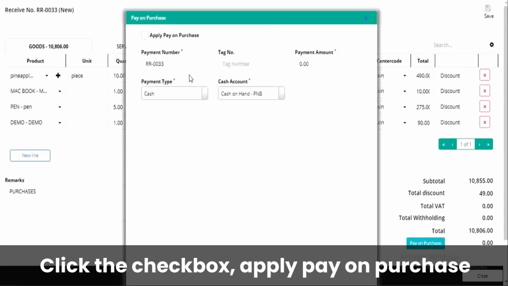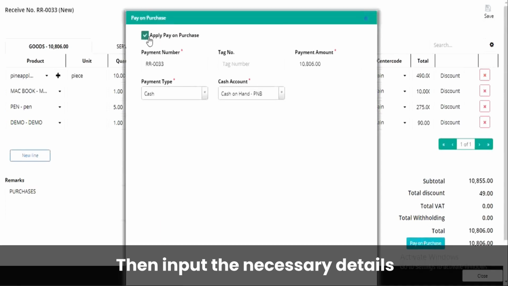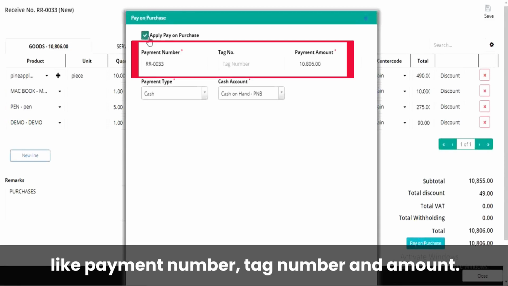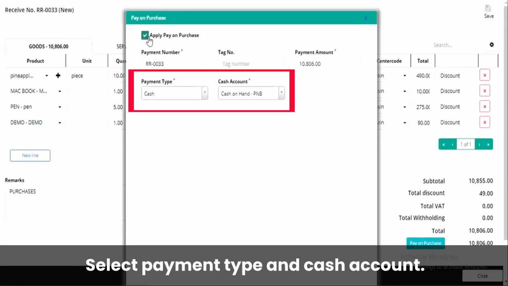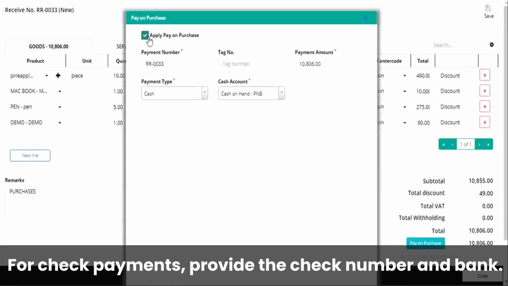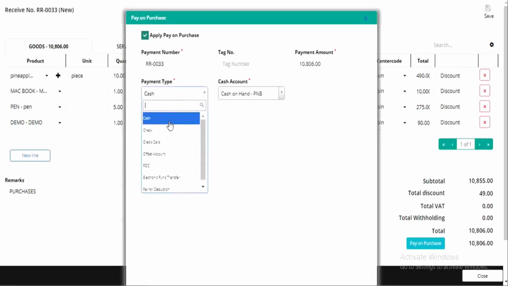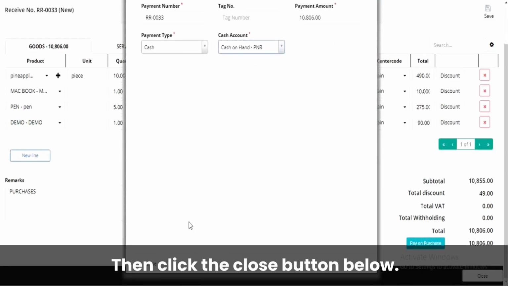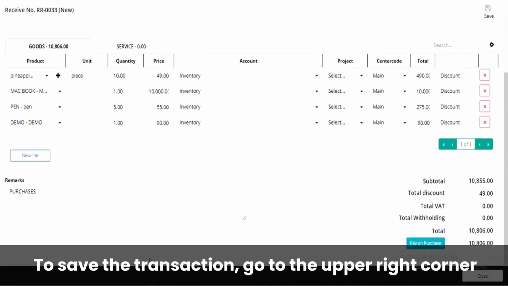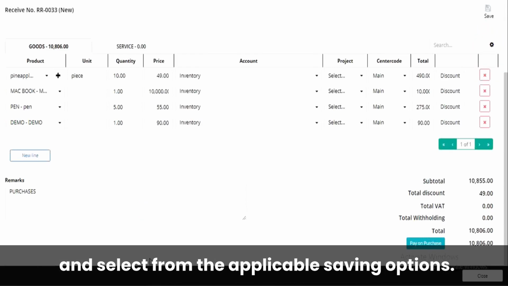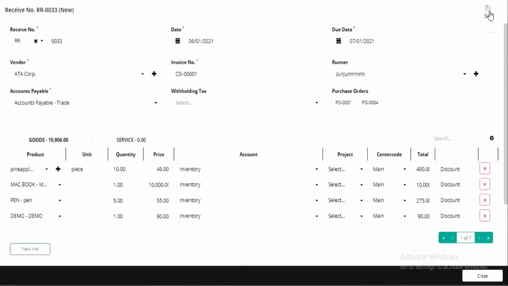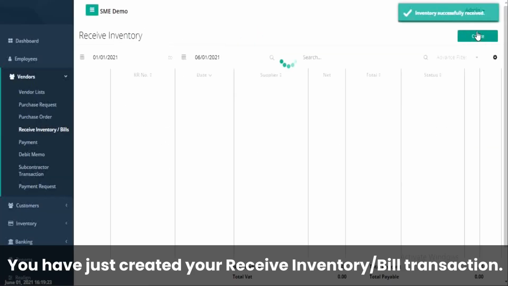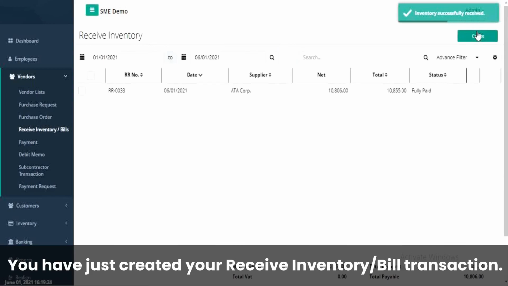Click the checkbox, apply Pay on Purchase, then input the necessary details like payment number, tag number, and amount. Select payment type and cash account. For check payments, provide the check number and bank. Then click the Close button below. To save the transaction, go to the upper right corner and select from the applicable saving options. You have just created your Receive Inventory or Bill transaction.